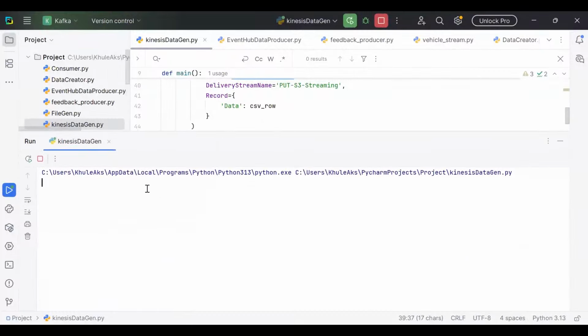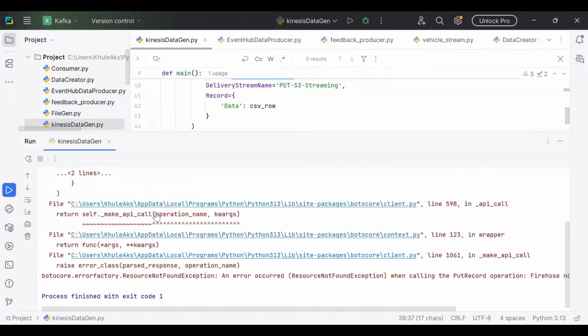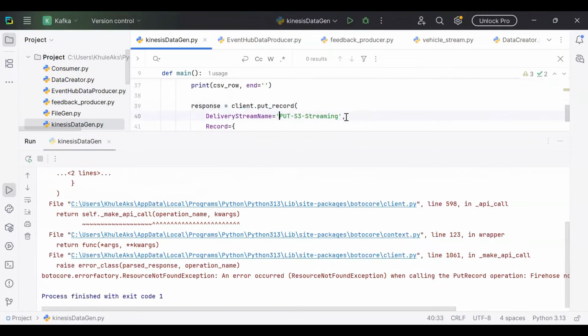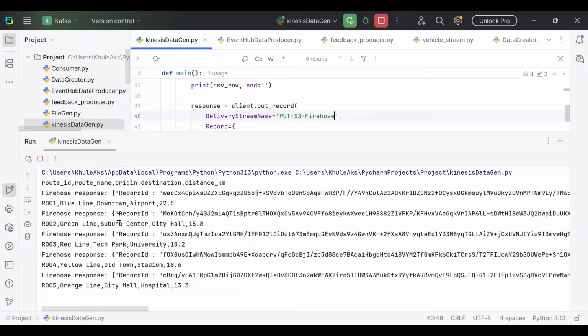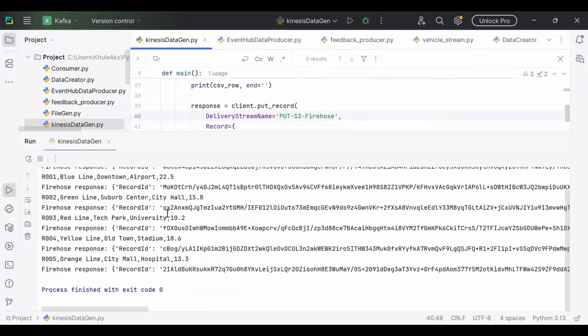Now I have run my upstream system. Imagine this is my upstream system. Okay, I got an error. See, we did not give the right name of the stream, so that's what I give now. Let me rerun. See, it loaded all the data, right? And if you see, it even encrypted all these records, the record ID and all. All data it will encrypt and load to the Firehose.